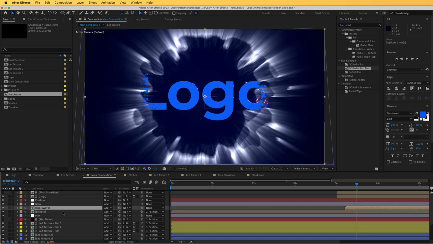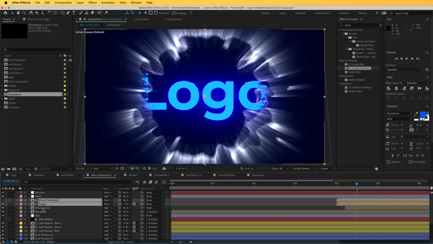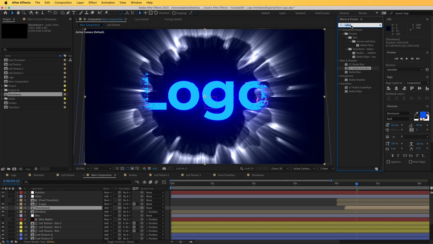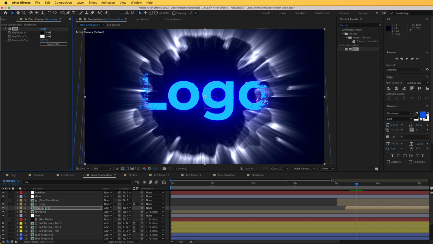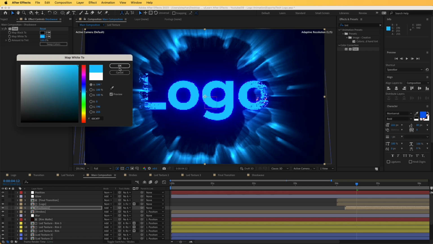I'm just going to undo that since I like how it looks like this. We can even place the logo in here and the final transition behind that glow. And we can even recolor this. So if we bring in a tint effect, we can place it over the shockwave, and we can recolor it to have the color of that logo.